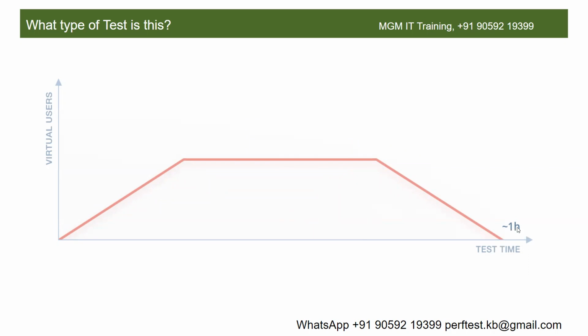If you observe here, the test duration is mentioned as one hour, right? And here you see virtual users. That is nothing but user load. And one more thing, let me explain this. This is called ramp up.